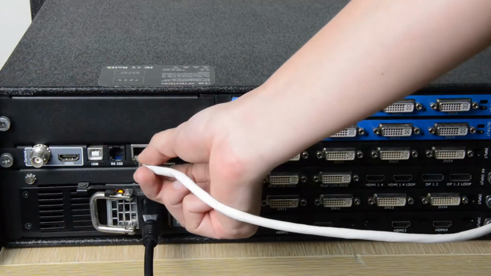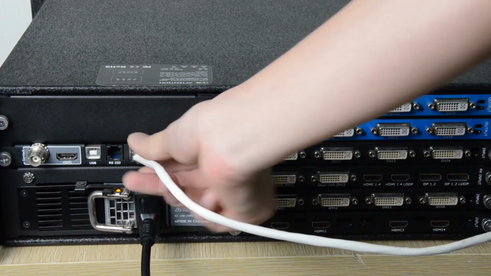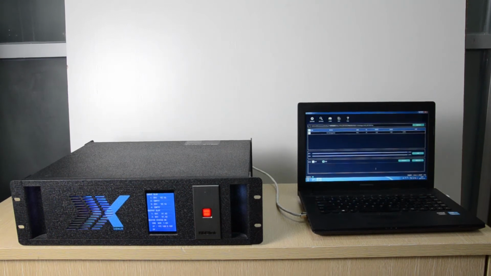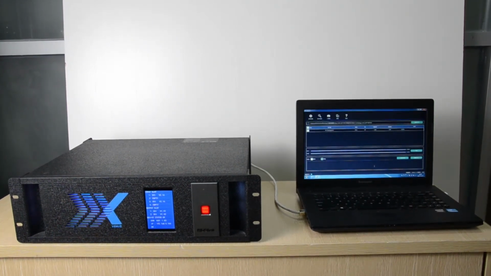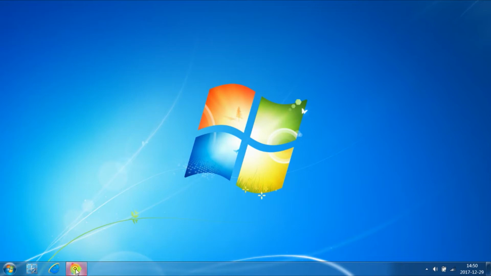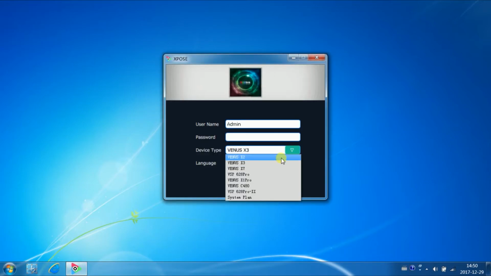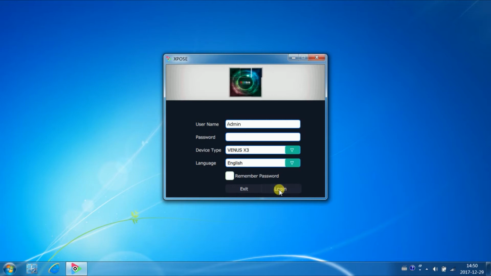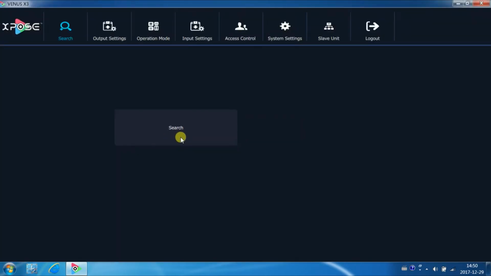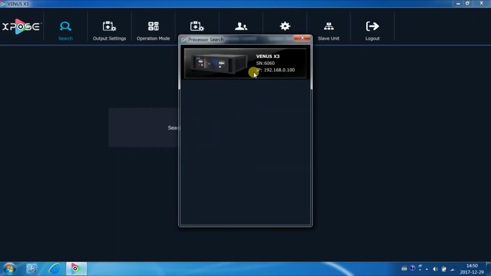Before we go to XPOSE software, please connect the device with XPOSE via network cable or serial cable. On the XPOSE login interface, we choose Venus X3 for demonstration here. XPOSE can also support Venus X1, X2, X7, X1 Pro, and VSP628 Pro. After login, click Search. Choose the IP address which is the same as the device we are going to control.